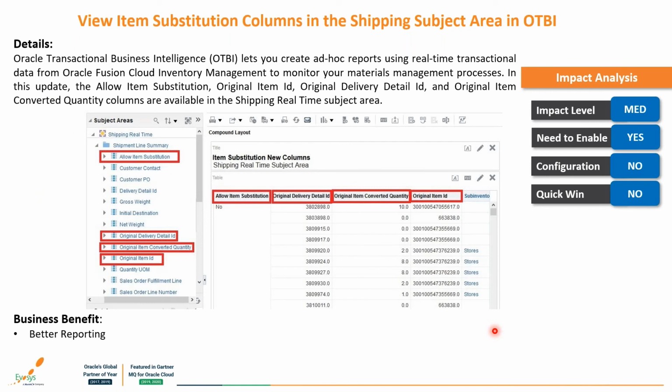Another one is view item substitution columns in the shipping subject area. So one more OTBI feature which helps us to capture the substitution item. While reporting information on the original item, we can understand whether this was a substituted item. If yes, then it would capture the information as well, and the original item ID is also being captured. Hence we can understand whether this has been supplied through the original demand itself, or whether there has been any substitution at the order level.